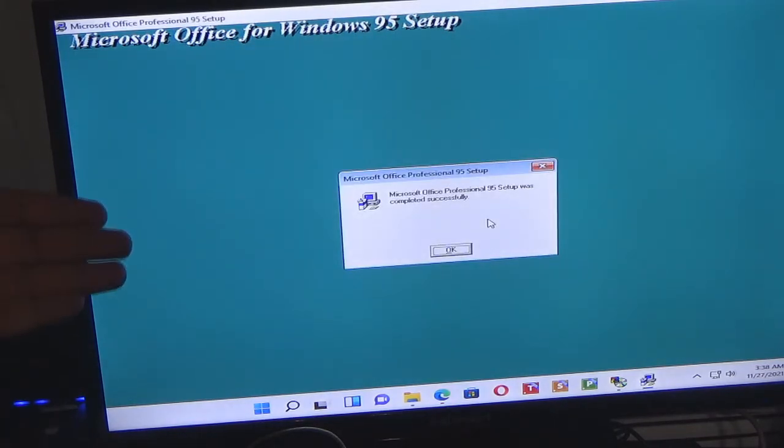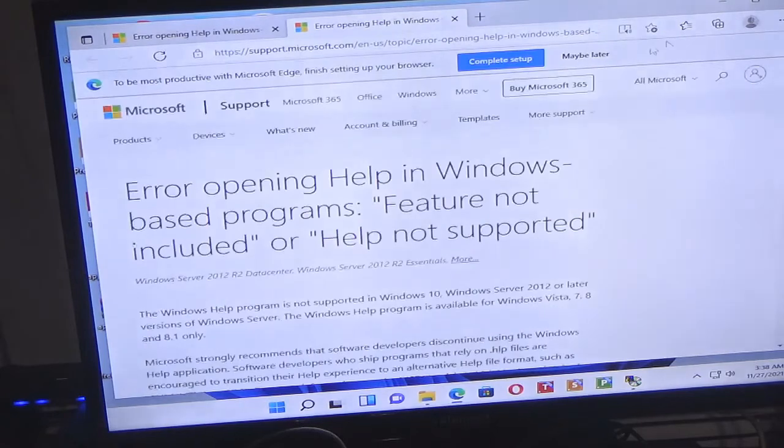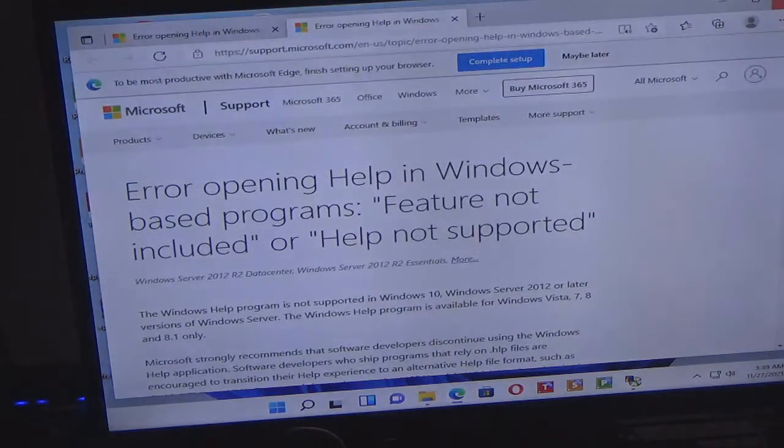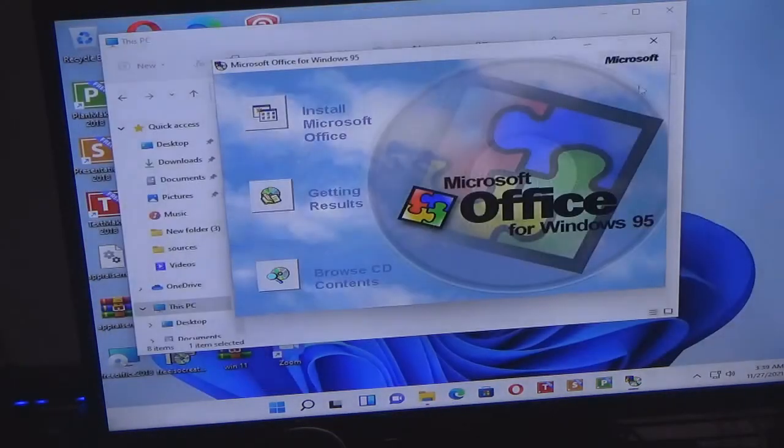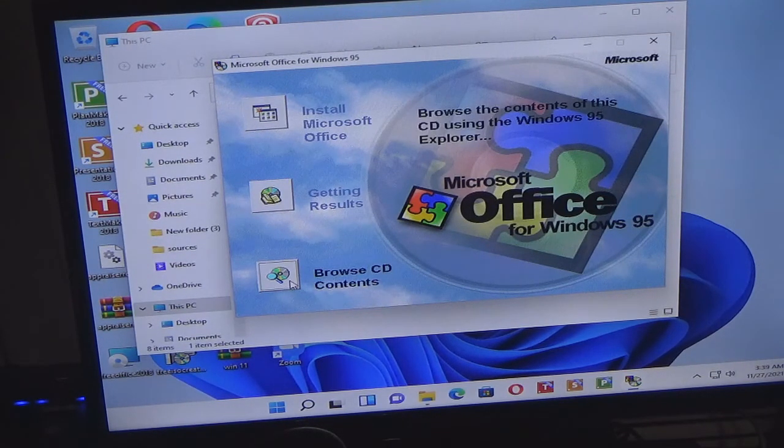Alright, so it completed successfully, even though you had a few errors, but that's okay. And it brought me to there because it was reading my mind. Okay, so Microsoft Office is installed.